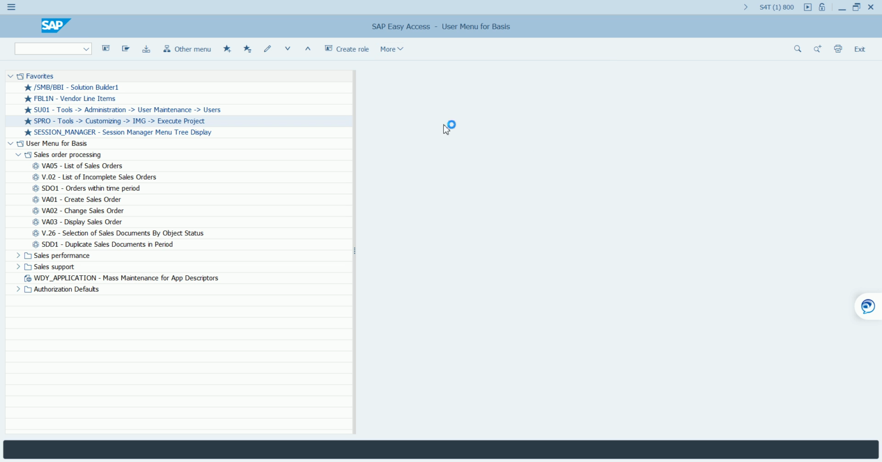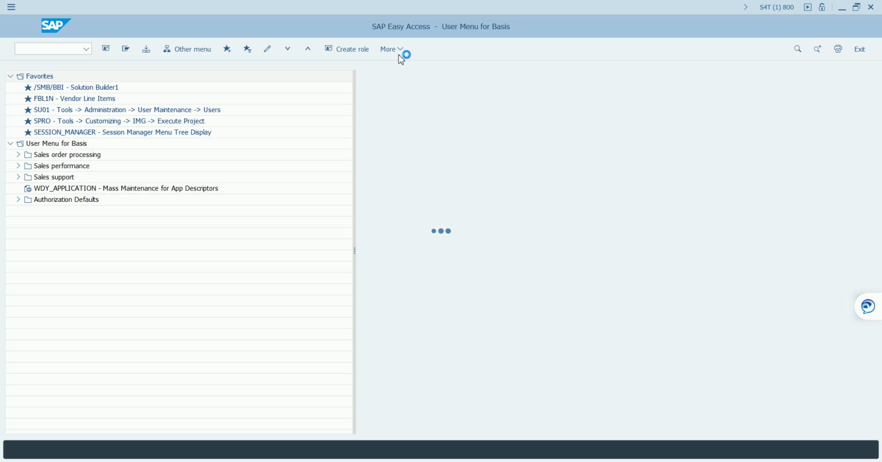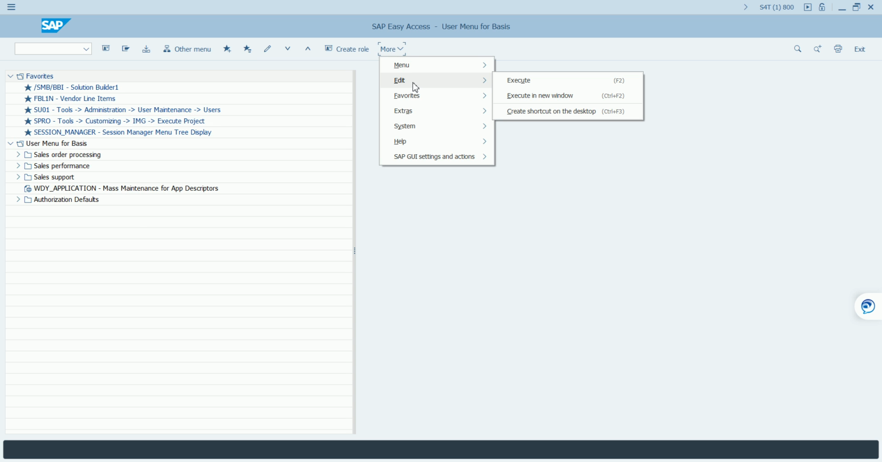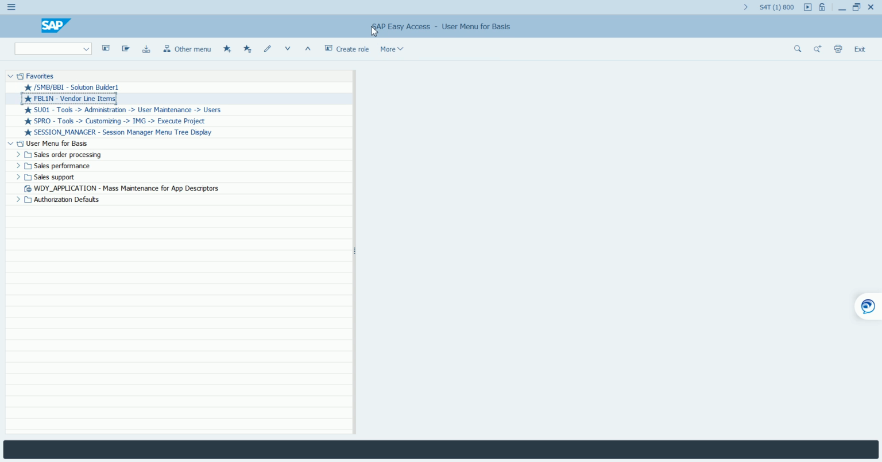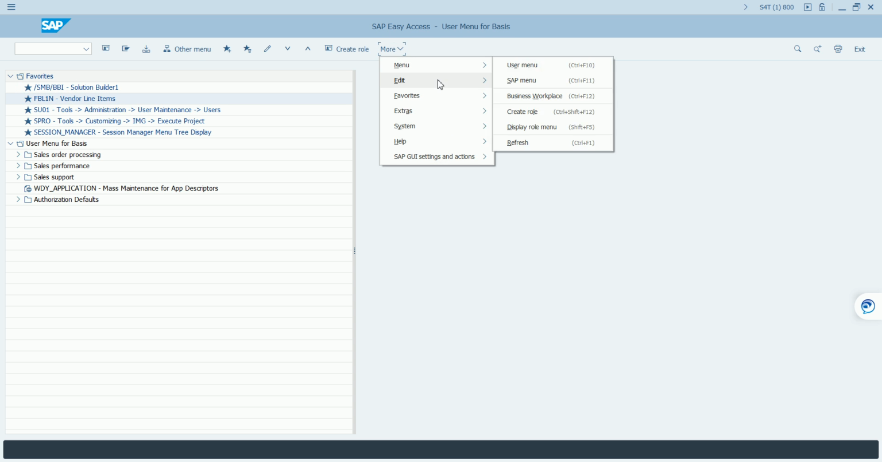And then refresh. This is just a system refresh. This is nothing to do, it will just refresh any updated fields. And then move on to the next menu. Here you see the edit, where you see the execute. If you select any T code, then come here and click on execute, this will execute the vendor line item report.